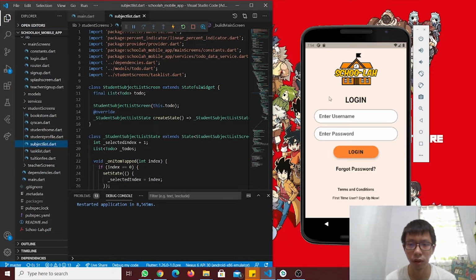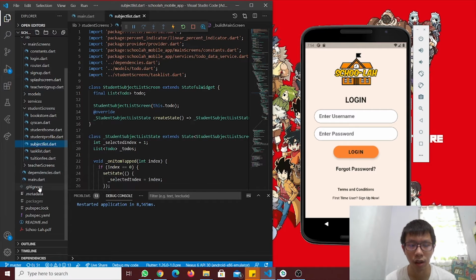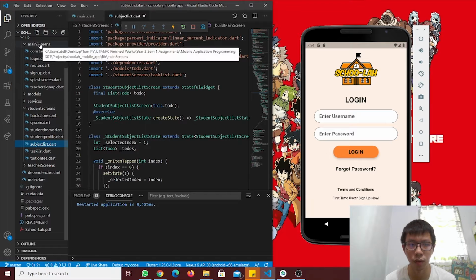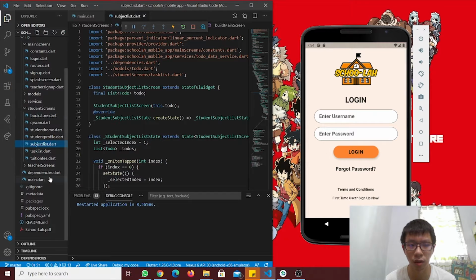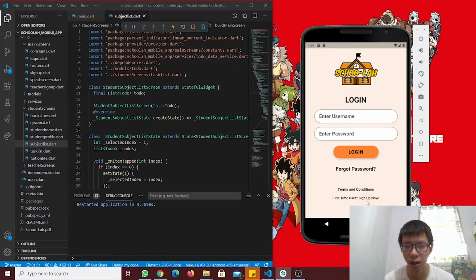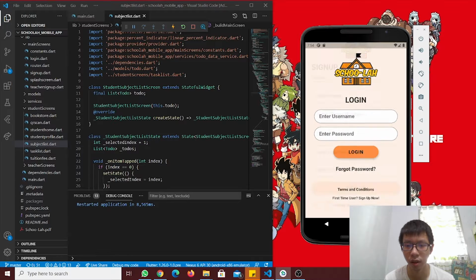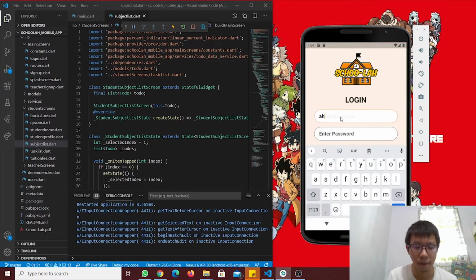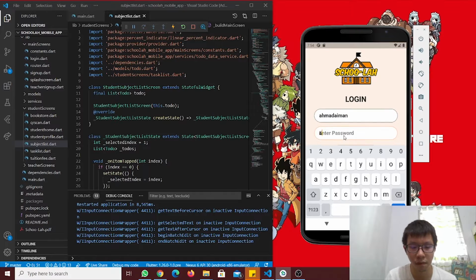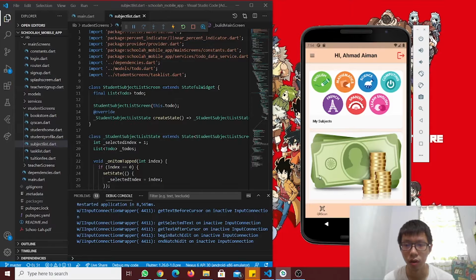My contribution is doing the interface, but not all of it, because mostly I focus on creating the student screen and updating the UI for the main screen, student screen, and also the teacher screen. Now this is the login page, and this is the sign out page, student and teacher being different, and this is the login. And this is the student page.